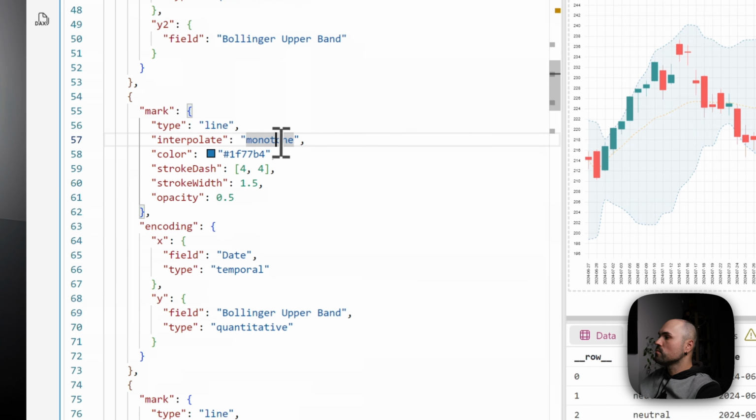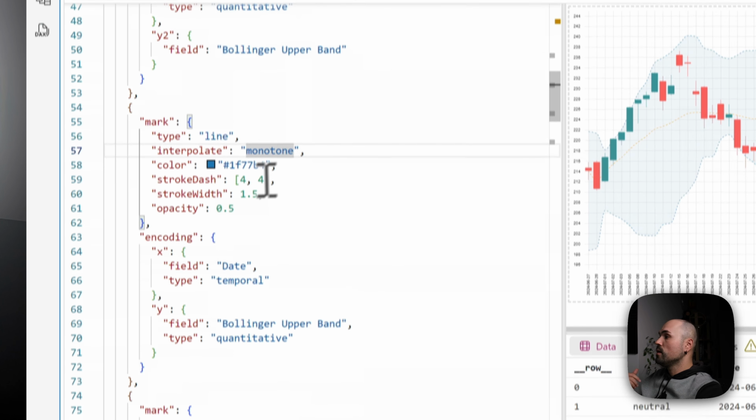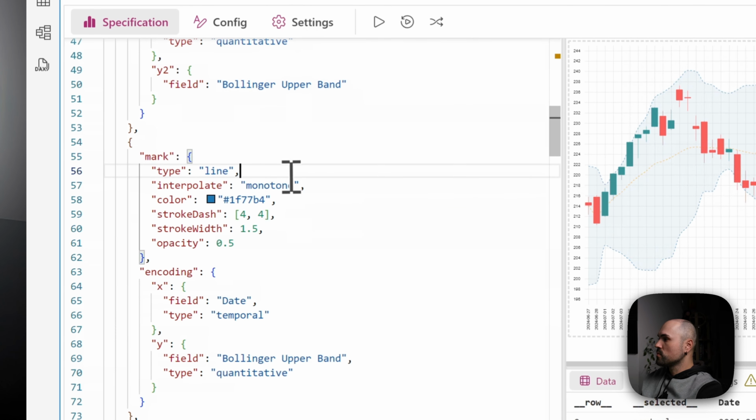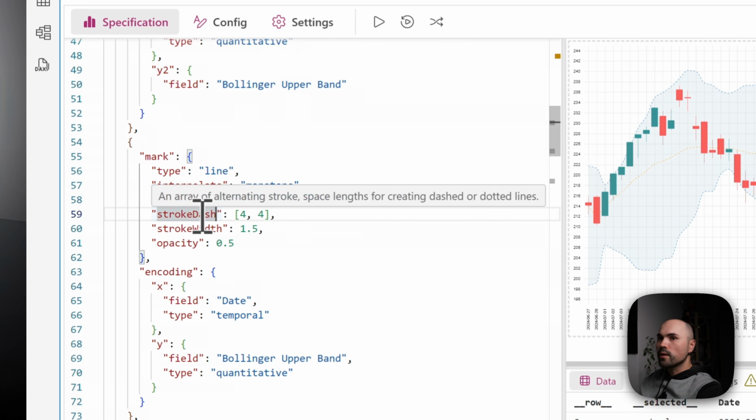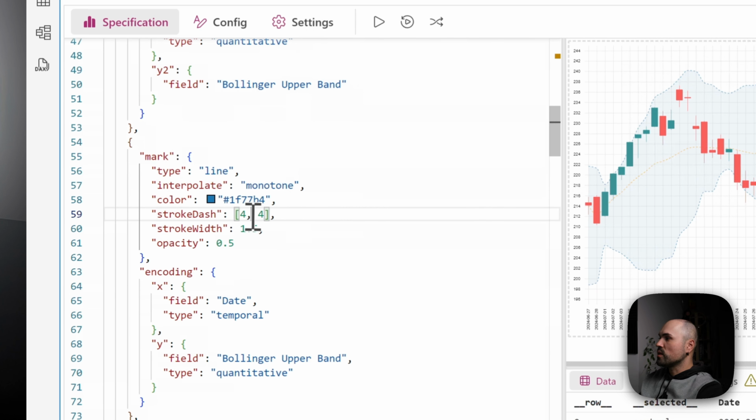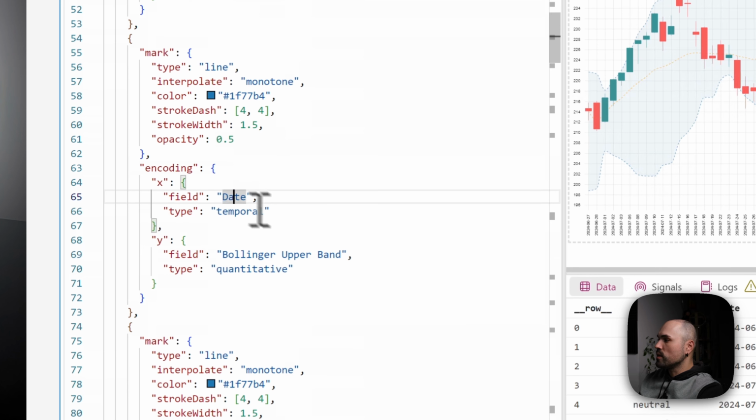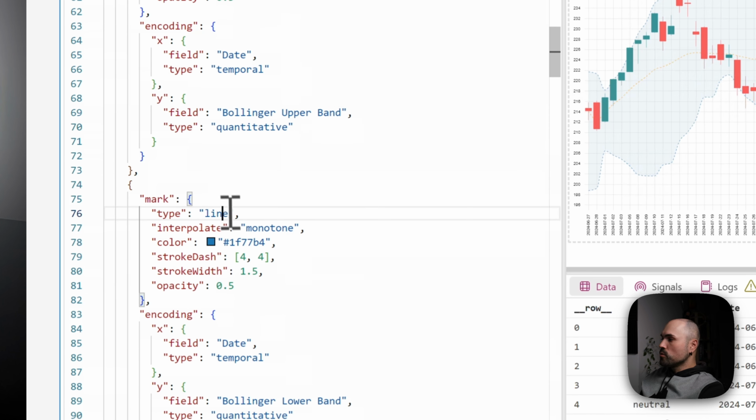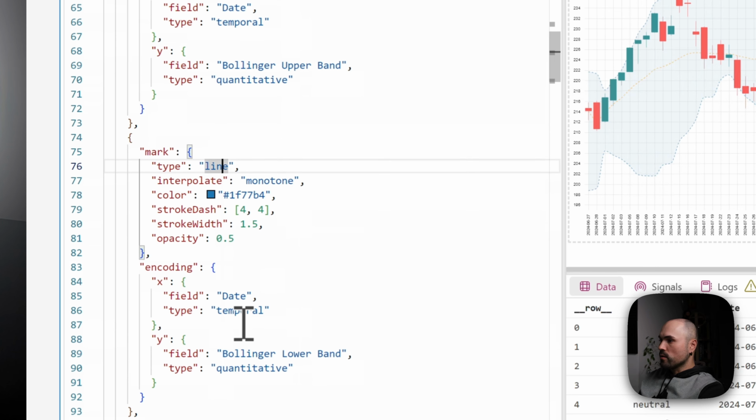So the line, again, interpolation monotone, that's so it fully aligns with area chart. Color, just a bit deeper shade of blue. This is how you create a dashed line. Here you can play with it and specify different dashes. Width and opacity. And you're mapping it to date and upper band. And you're doing the same with the lower band.